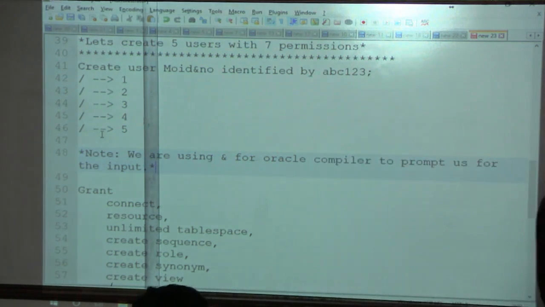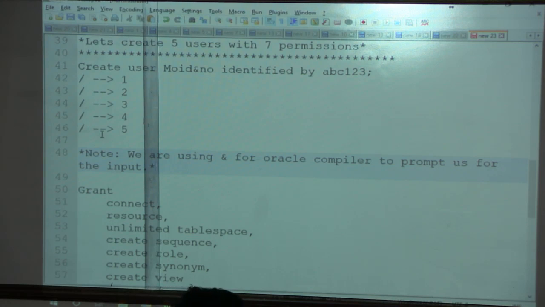Sir, I'm trying to type the same create user Akbar identified by, and it asks give me the number. I put 1, but it says insufficient privileges. Because you are trying to create your user as a regular user. You need to log in as sys. When you type show user, which user is it showing you?